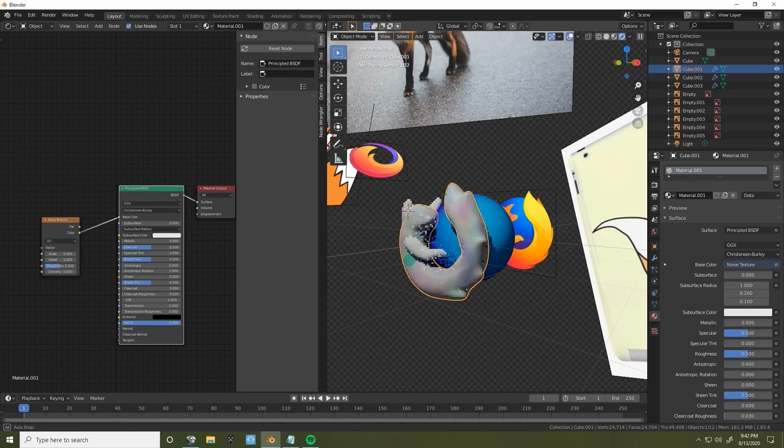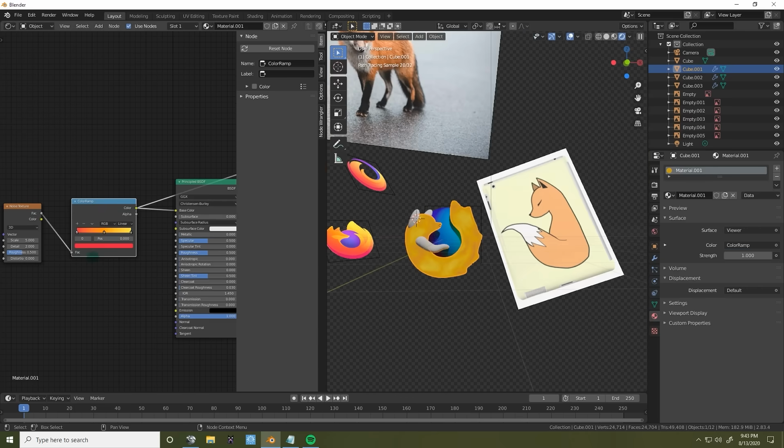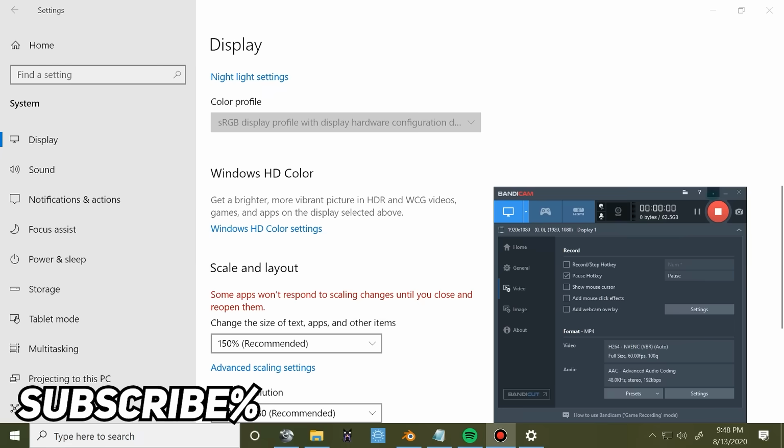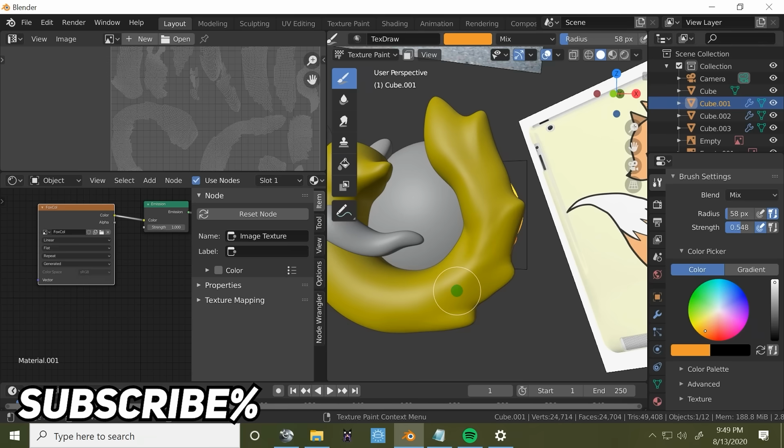Next up, I needed to texture the fox itself. At first I tried using a procedural, fiery looking texture, but this did not work at all. So then I said, ooh, what if this looked like a hand-painted style?